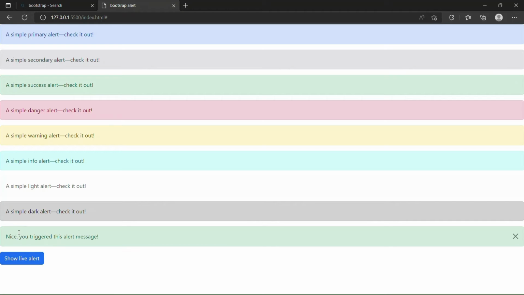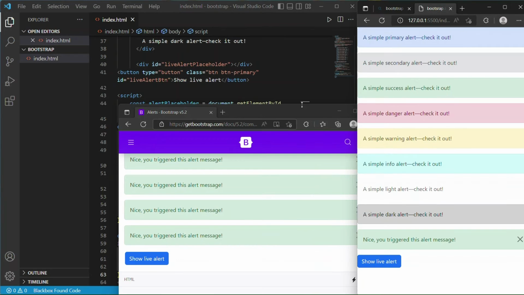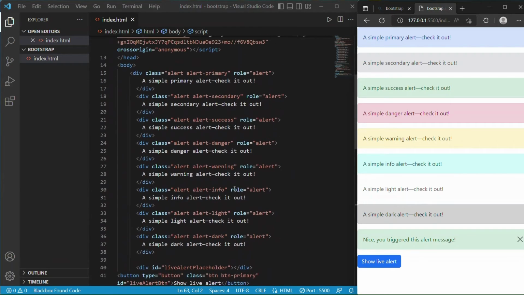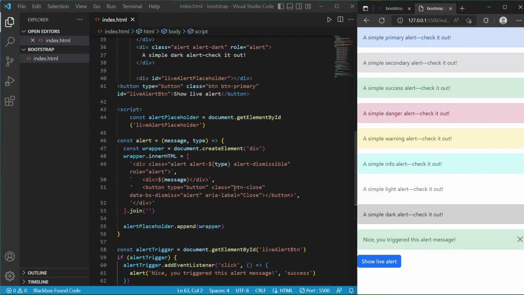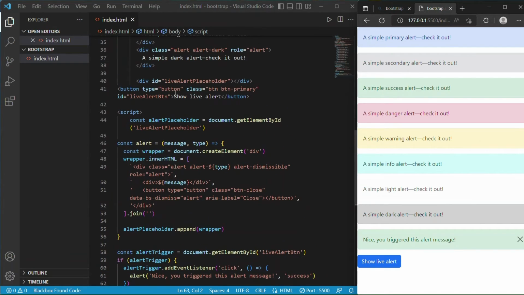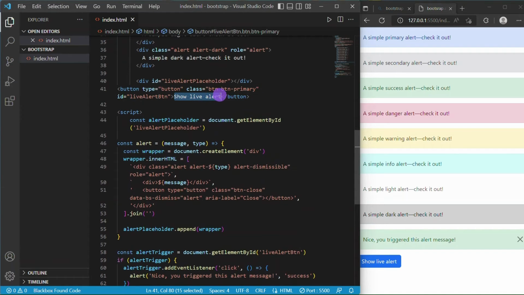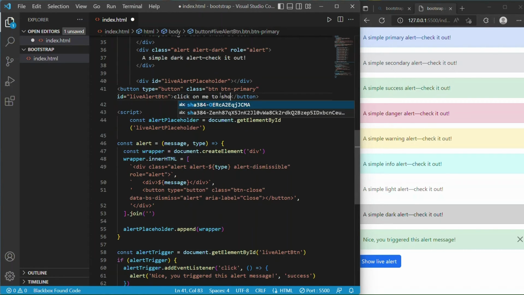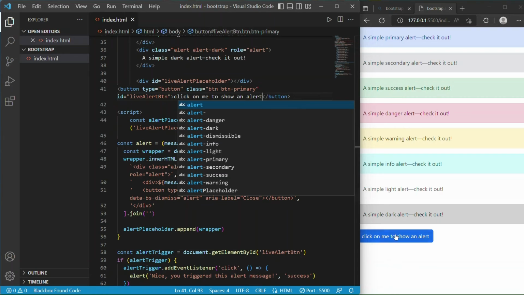When I click on that, it will show "nice, you have triggered this message." You can change the message also. I will show you. See here, show live alert. So you can write also, click on me to show an alert. And I'll save it. See, it is showing, click on me to show an alert.